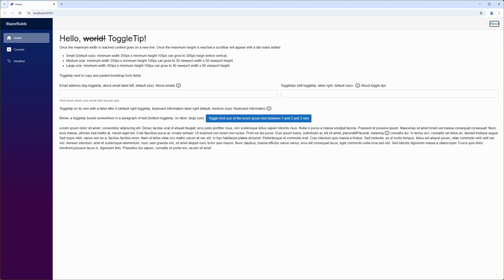I also knew from experience that sadly in Blazor there is no way that I could dismiss the toggletip if the user clicked outside of it. As such, I knew I would have to add a bit of JavaScript, and as I was needing JavaScript, I thought I may as well inspect the user supplied markup and add a tab index to the toggletip content area if it needed a scroll bar.